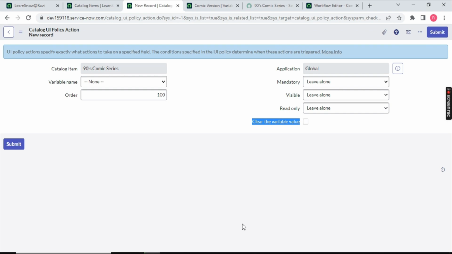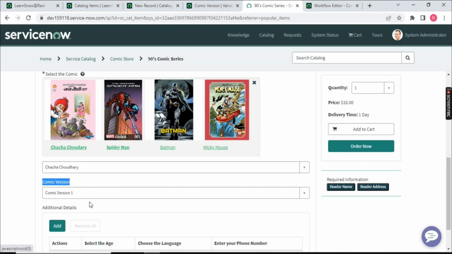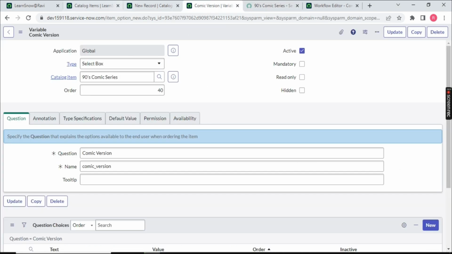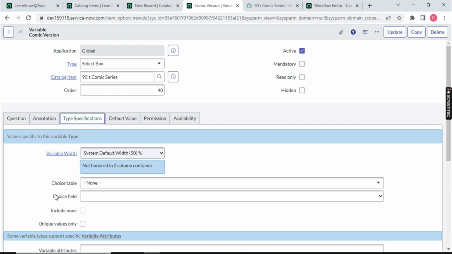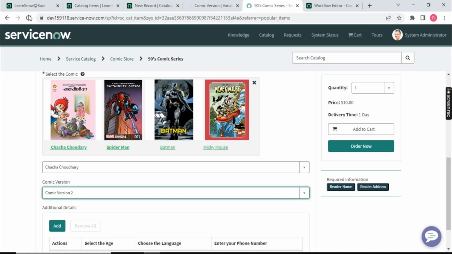So we have 3 options basically which are used, and this is the last option. We can make any field clear off. So if I select any value over here, let's say I'm selecting comic version 2, it will be cleared off. It will come back to the default version. Okay, so let me put here include none so that you will understand. Now if I refresh the page here, you will notice a none coming up.